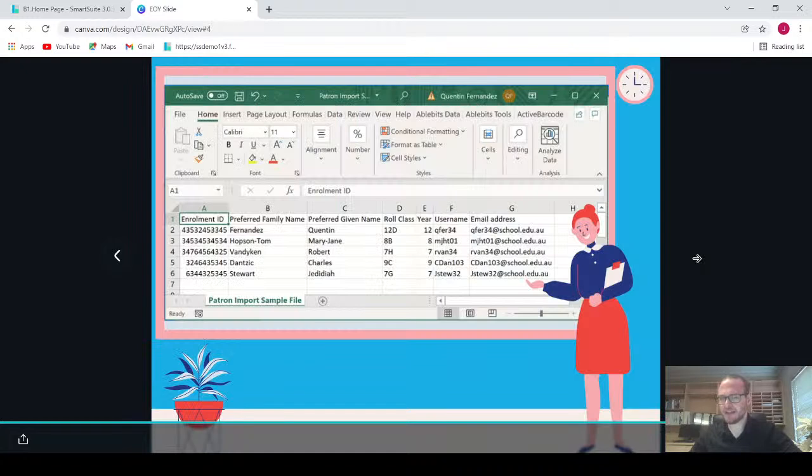And just for a quick example of what one looks like, it looks like this. We have their enrollment ID, which is again their barcode, their first name, surname, homeroom, class grade, their username, and their email address. It doesn't matter what order they're in this file, as long as their barcode, first name, surname, homeroom, class grade, username, and email address are under these columns. And that's the CSV file.